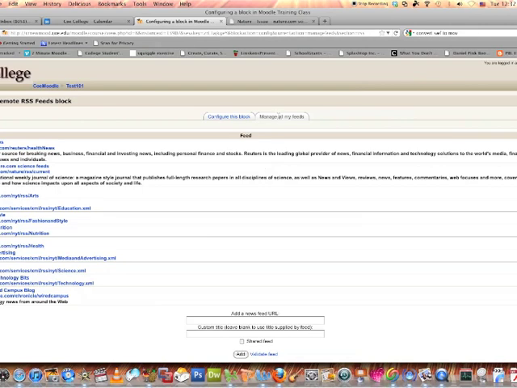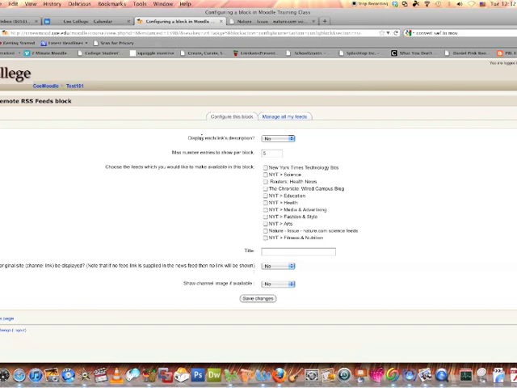Click back to the Configure This Block tab. You have a few decisions to make. Display each link's description will bring a brief description of each link sent by the journal site. The length of the description is set by the site. Sometimes this is a sentence, sometimes a long paragraph. Number of entries refers to how many links you want displayed on your course page.